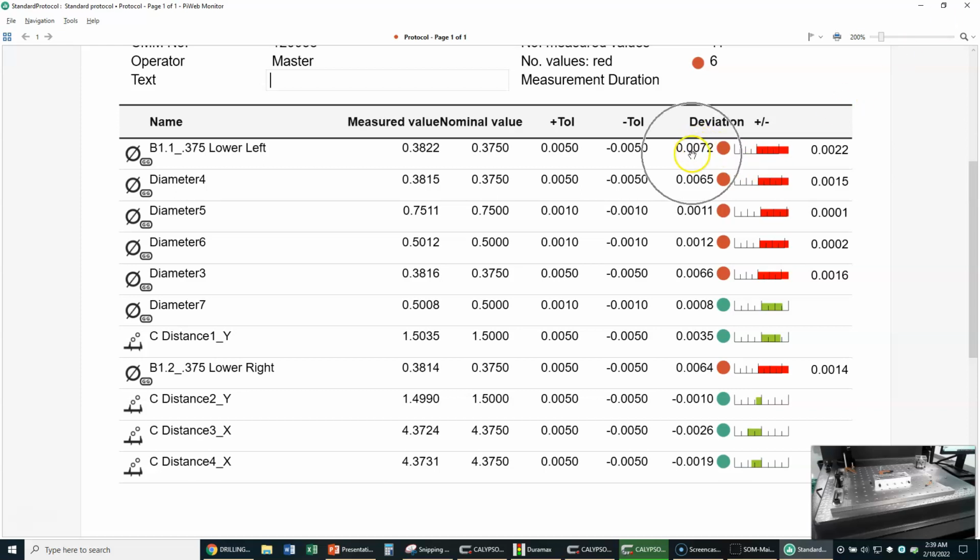All right, now this deviation column over here is comparing your measured value to your nominal value. It tells you how far off your measured is from your nominal. Pretty straightforward. If it's out of tolerance, it colors it red. It also gives you a graphic readout here where it shows you your low limit, high limit, and how much of your tolerance you're using up. If you're out of tolerance, it colors it red. If you're in tolerance, it colors it green.